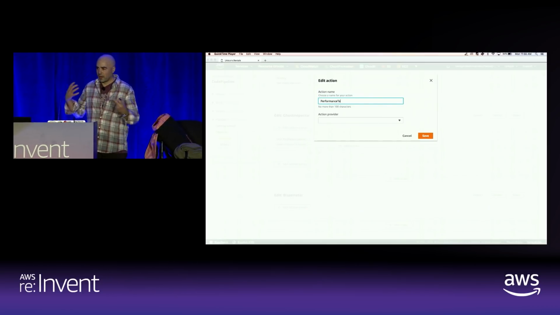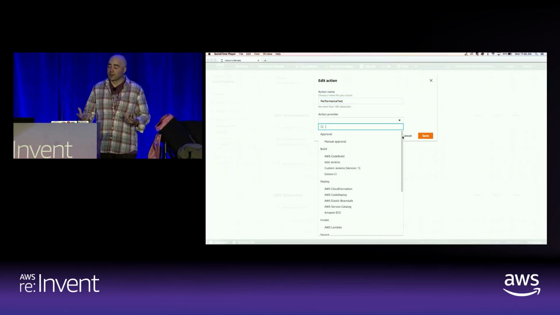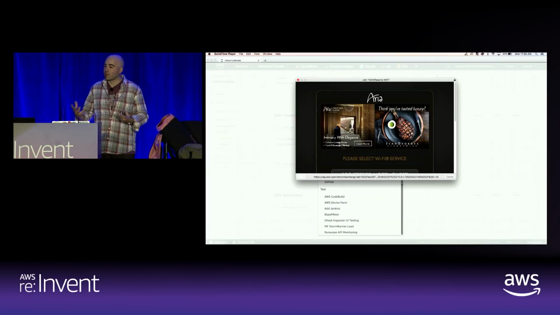So now we know we have our test of, does the application work at all? So we want to add another test, which is, is the performance where it's supposed to be?